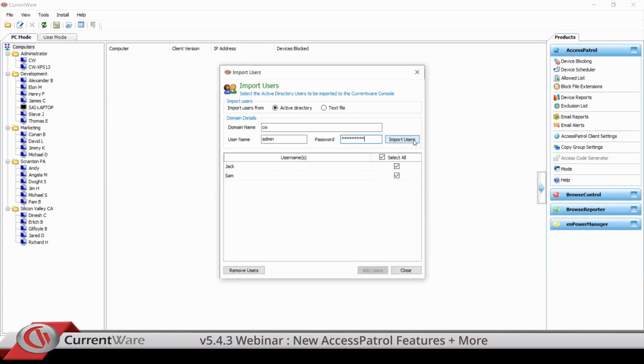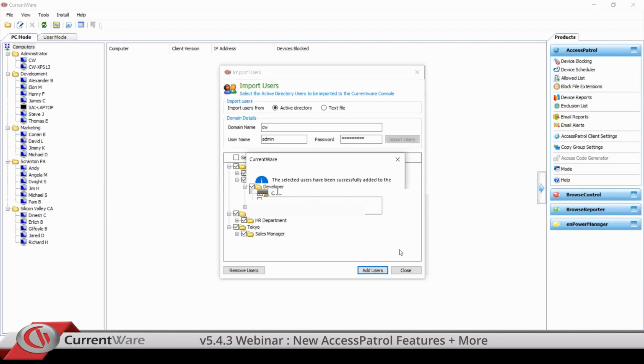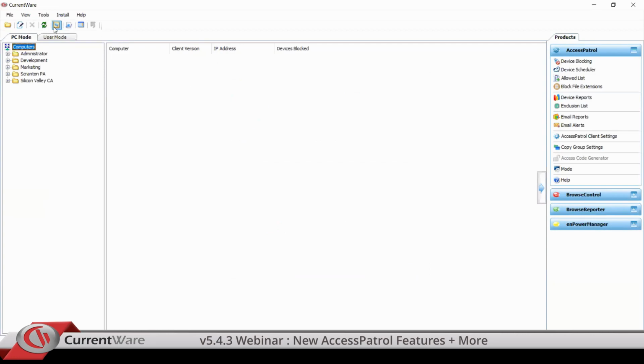I'm going to log into our test domain here. You'll notice right away that once I log into the domain, we're pulling in Active Directory information. So there's OUs here, as well as the users. And you can select the entire OU and add it into the console. And then in the user mode, you're going to see the OUs that are imported from Active Directory. Now, the second feature that Neil talked about is the advanced settings for client connection.